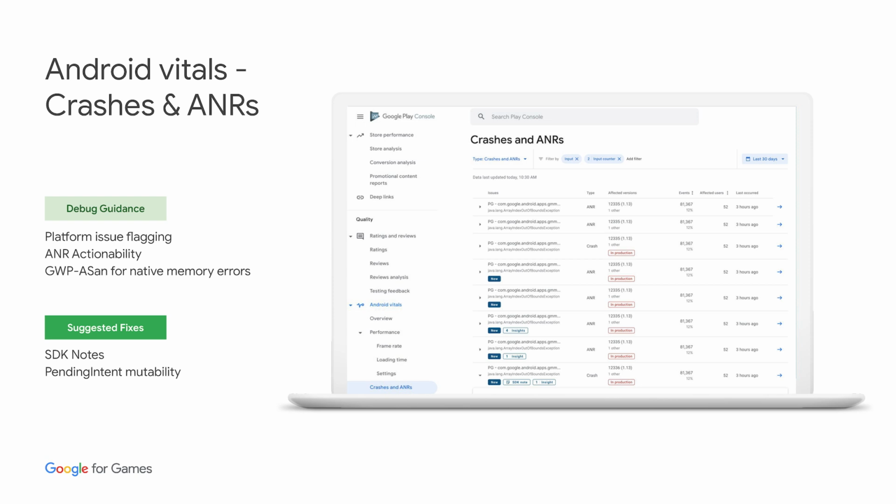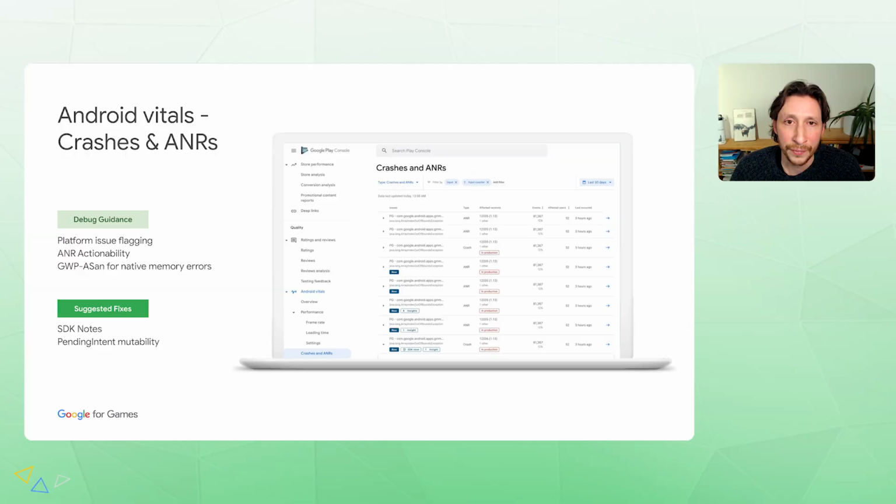Helping you filter out ANRs that aren't actionable so you can spend your time looking at problems you can take action on, or getting extra information to make it easier and quicker to debug a native memory error. If you use another crash reporting SDK, such as Crashlytics, you may want to start visiting Vitals Crashes and ANRs page to see this extra information we now have available.